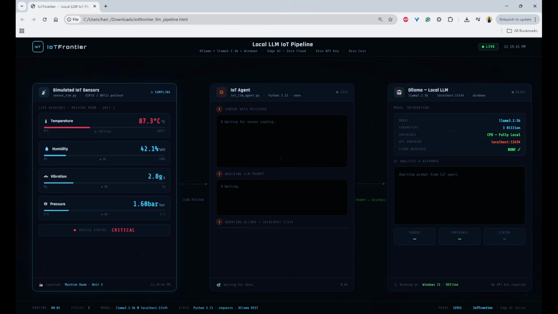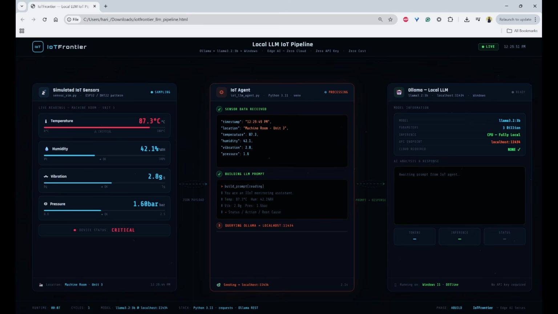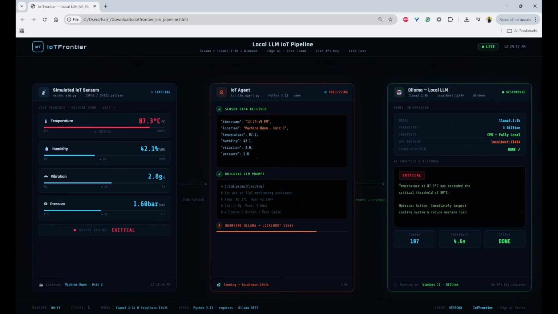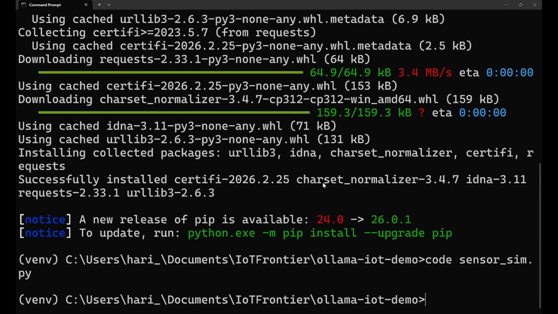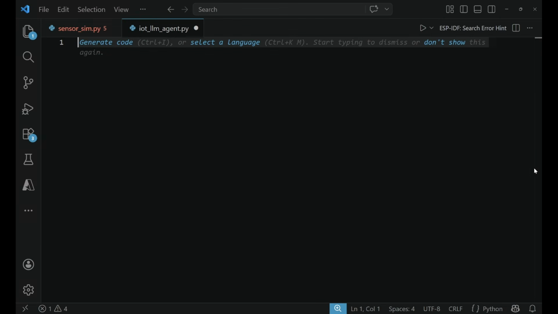This takes the reading from simulated temperature sensors and builds a prompt, and also queries Ollama with its LLM and gets an AI response whether the values that we are getting in the sensor are in the range of our threshold or not. So AI will respond and analyze that. So now what I can do is I can use code for opening in the VS Code. So this is IoT LLM agent.py.